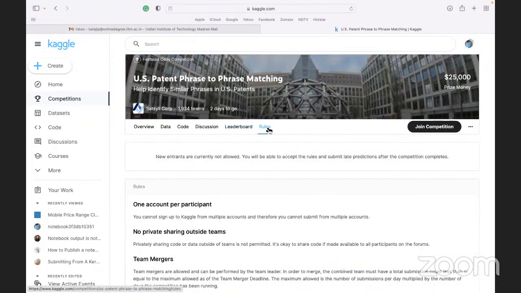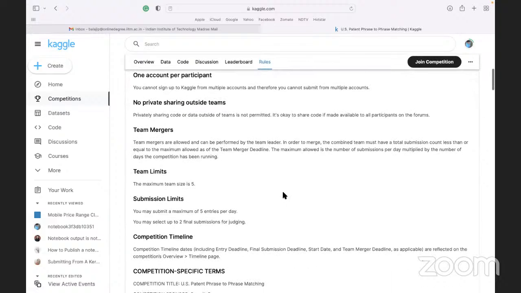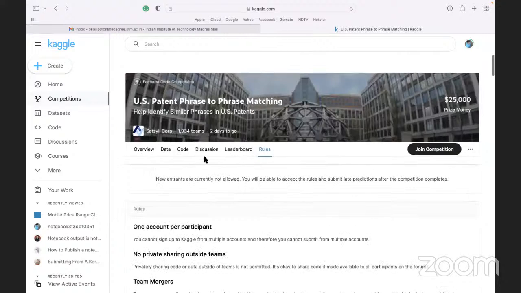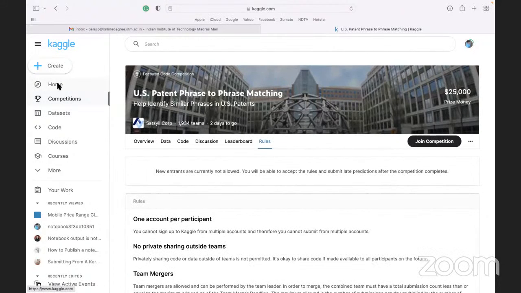Okay. And this is the final one, the rules. For example, sometimes we might need to customize the rules for a particular competition. We might need to share some extra information, or we might need to get some acknowledgement. For example, for some really private data, you might need to sign some kind of documents. So those things will be shared in the rules notebook. Okay. Any doubt in this?